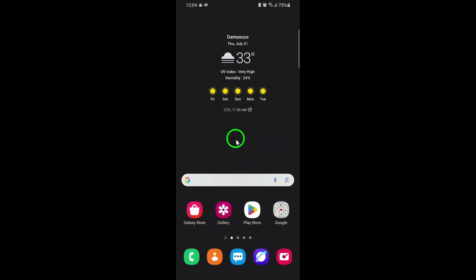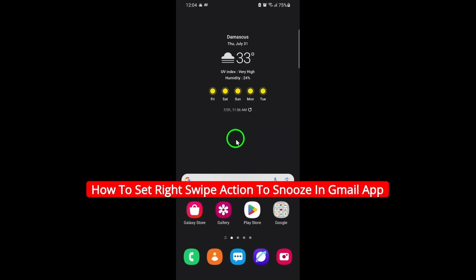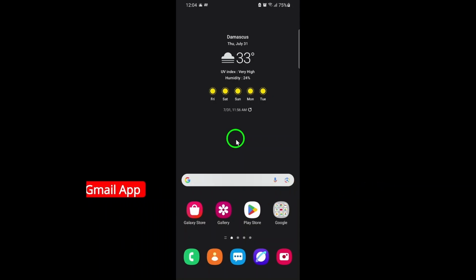Welcome. If organizing your inbox is a top priority, setting up your Gmail app to snooze emails with a simple right swipe is an easy way to manage messages you want to address later. Here's how you can get this handy feature up and running in just a few steps.